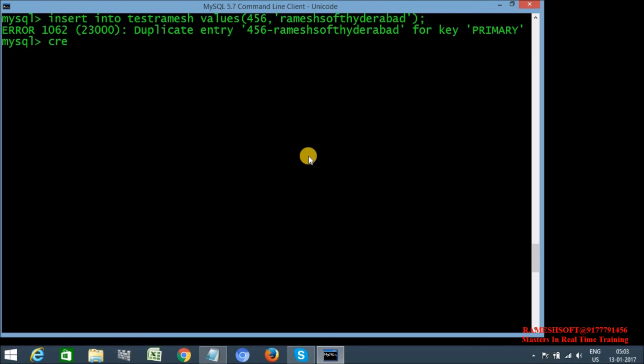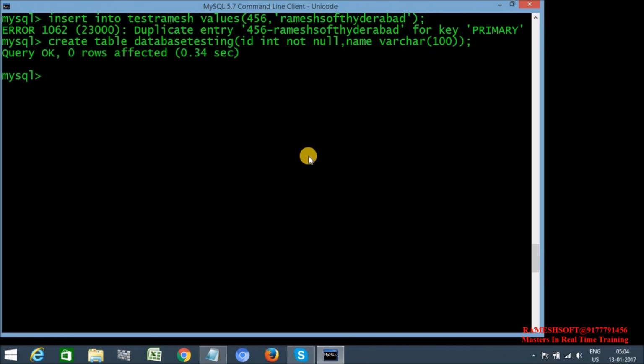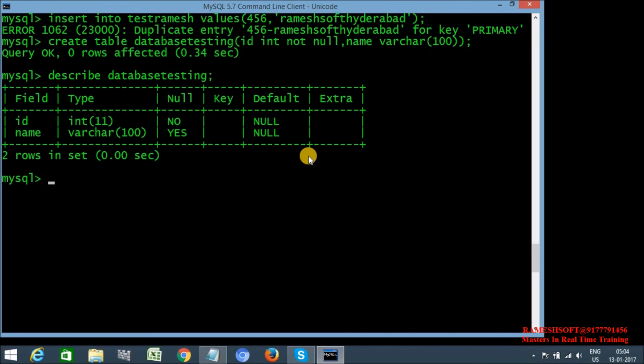Now create table. I am giving the table name as database testing. Here I am writing ID int not null. Compulsory to give a space, otherwise we are going to get an error. Name varchar 100. Now see here, the table is created. I want to see the structure of the table. Describe database testing. Yes.